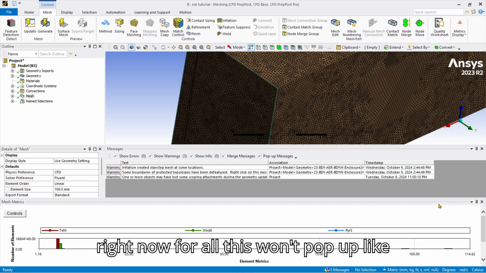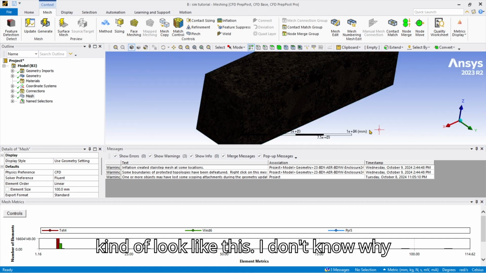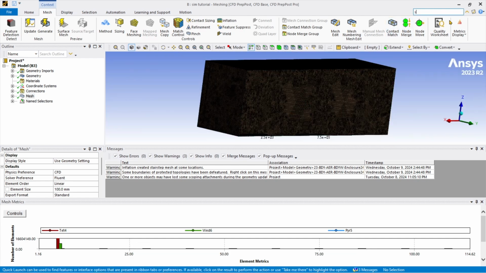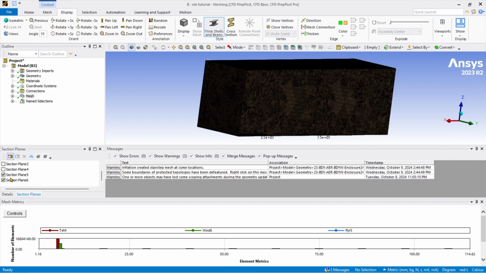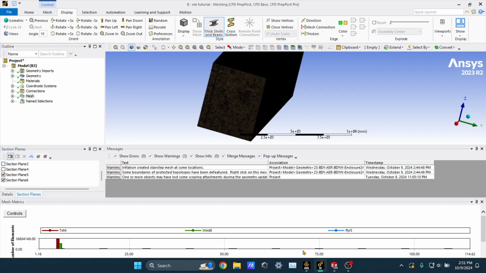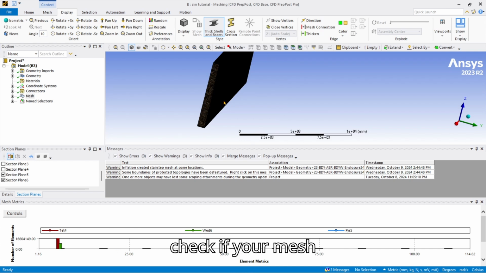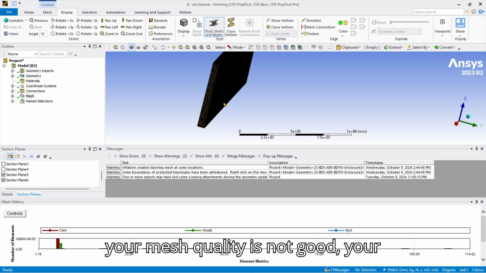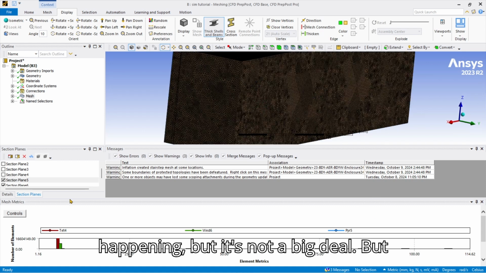Once your mesh is generated, for y'all this graph won't pop up like this. It shouldn't pop up most probably, so it will kind of look like this. I don't know why my section plane is not listed. Oh, it's lagging. But I'll show y'all how to check if your mesh quality is good or not, because if your mesh quality is not good, your simulation numbers aren't going to be accurate.